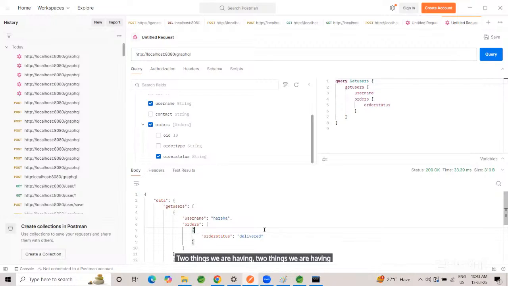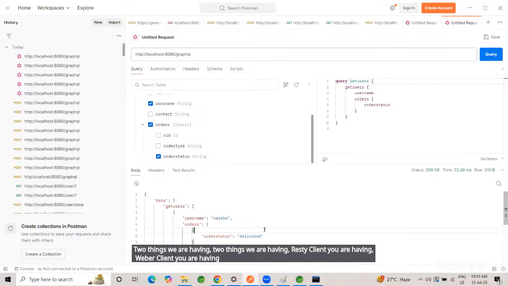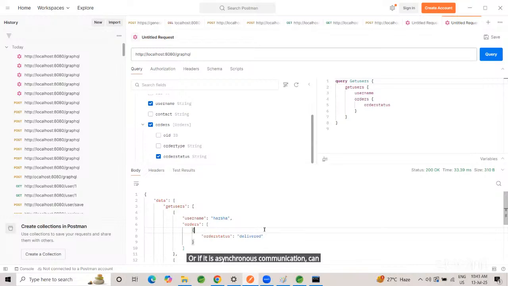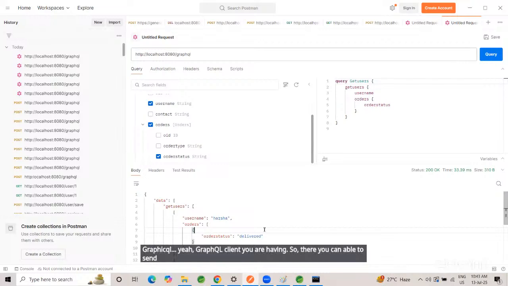You have a REST client and you have a web client. If it is a REST API, you can use the REST client, or if it is asynchronous communication, you can go for the web client. Now we are using REST, but using GraphQL also it is the same. There is a GraphiQL client, so there you can send the request for that query or mutation.